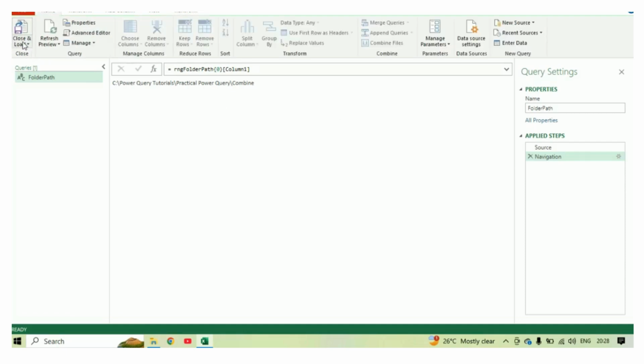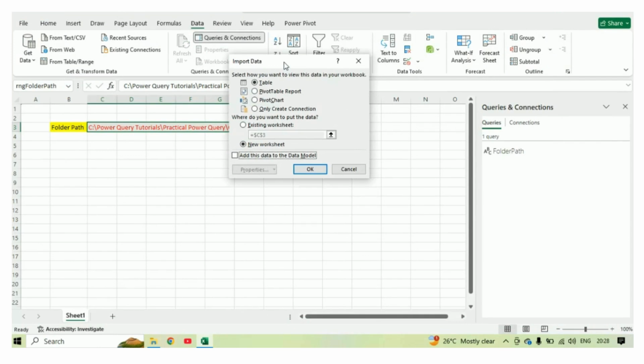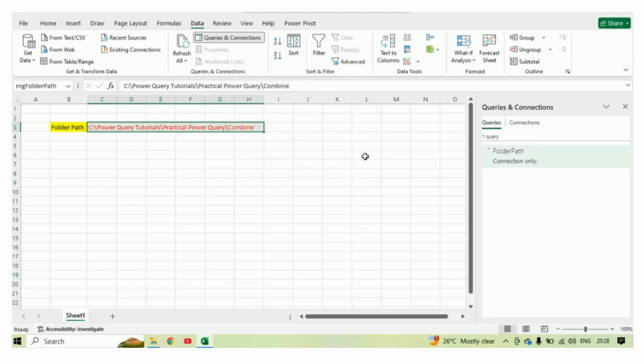So I go back to Home and go to Close and Load. I give Close and Load To. I don't want to add this to the workbook again, so I just create this as a connection. You can also add this to the workbook if you want to, similar to how you were adding the output table. I will not add this to the data model either. I'll just keep this as a connection and click on OK. Now I've got a variable called folder path. This variable I can use anywhere in any of my queries and get the value of this particular range.